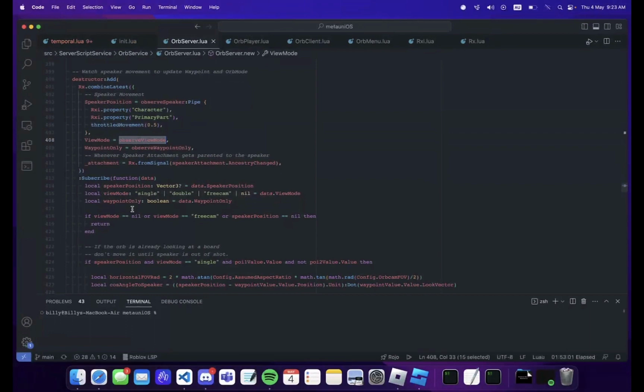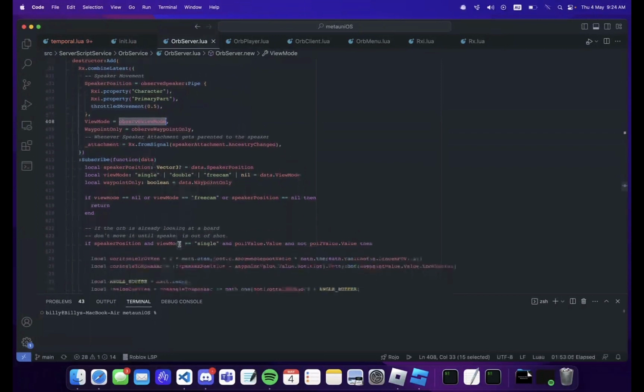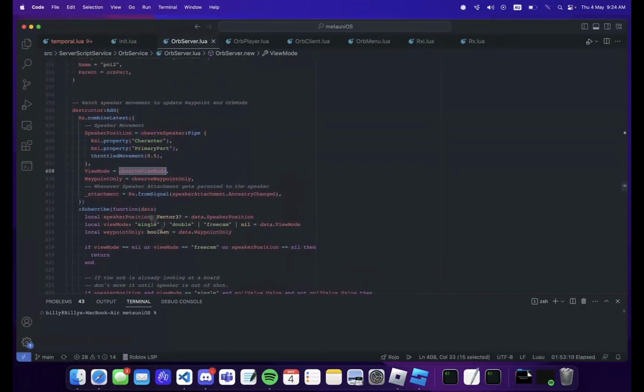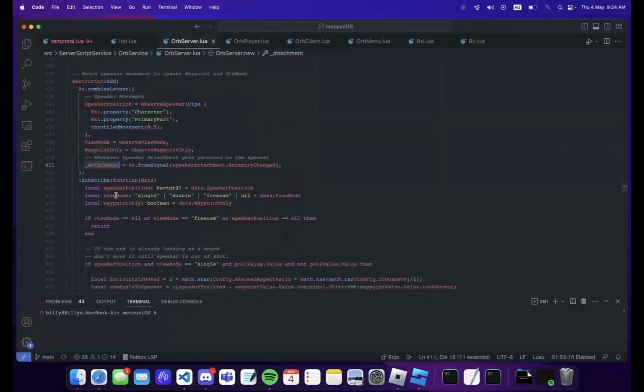I also get the view mode, which I forget exactly what it is, but it basically informs where I decide to put the orb. That's another state value. And then I also have this speaker attachment signal. You can take this as just a regular Roblox event, checking the ancestry changed of an instance, and you can just convert it into an observable stream.